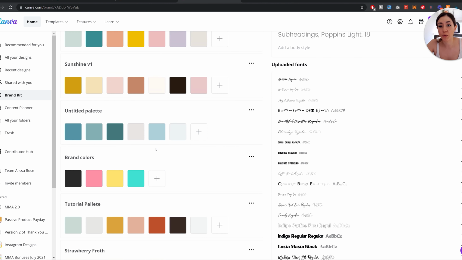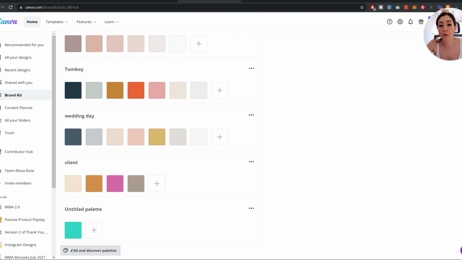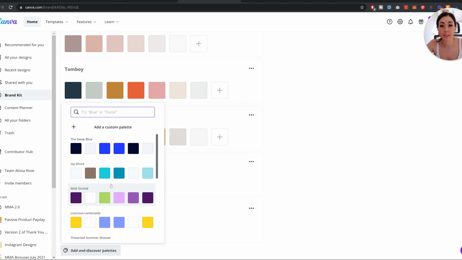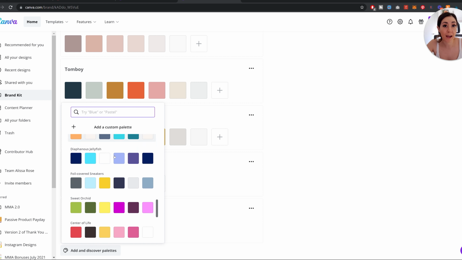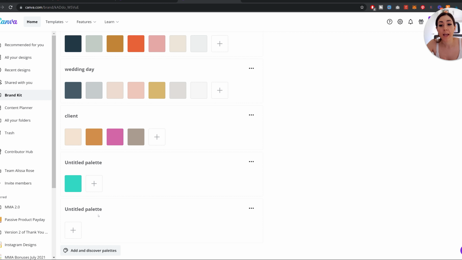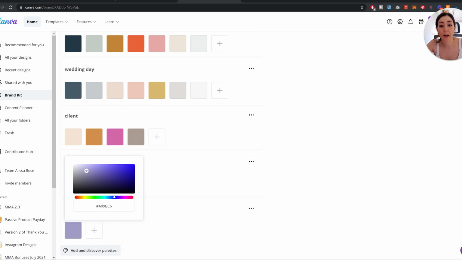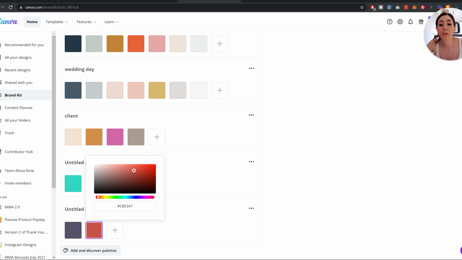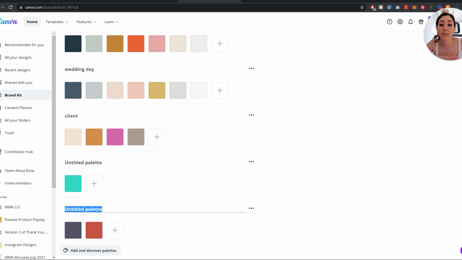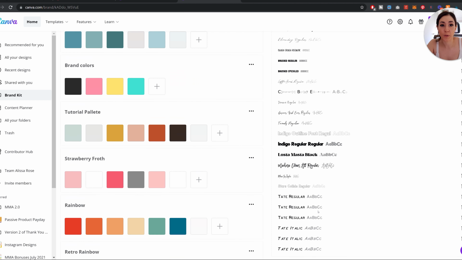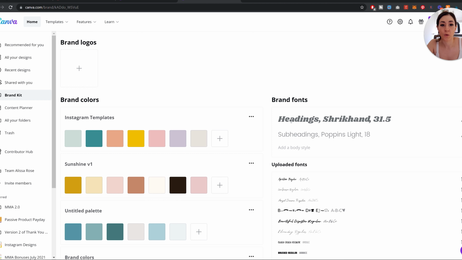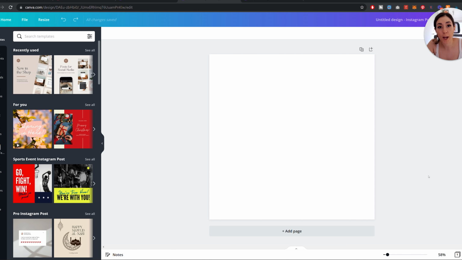What you're gonna do is scroll down and hit add and discover palettes. You're either gonna choose a palette or add a custom palette. With the custom palette, you can either find the colors yourself or type in the hex code that possibly you found on Pinterest, and then you're just going to create your brand palette. You're going to give it a name, and then select your heading font and your subheading font.